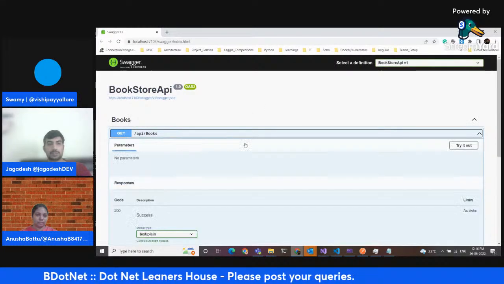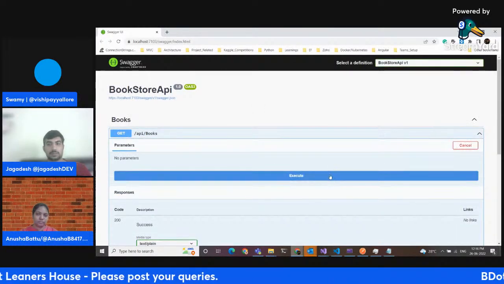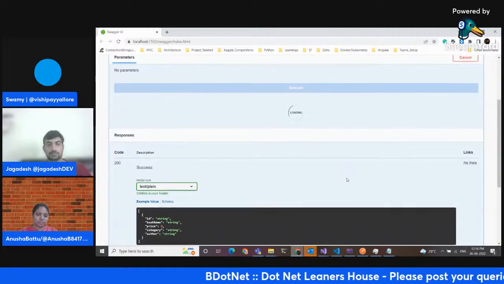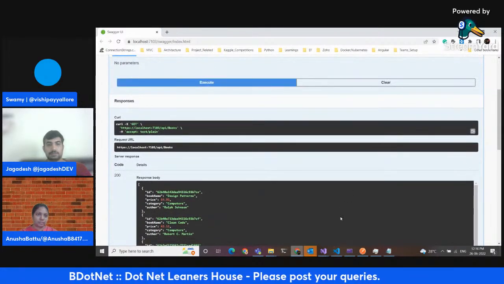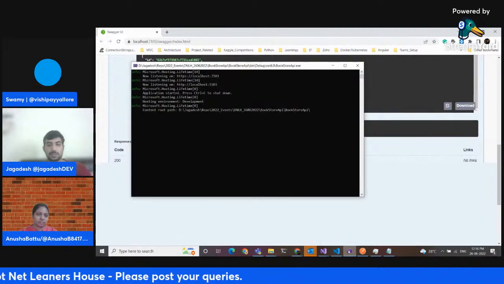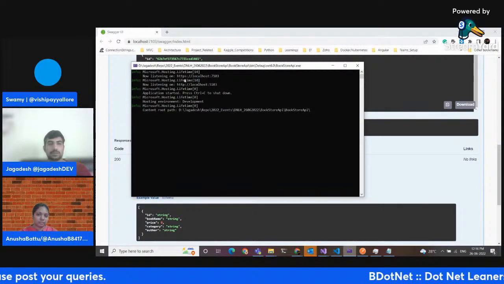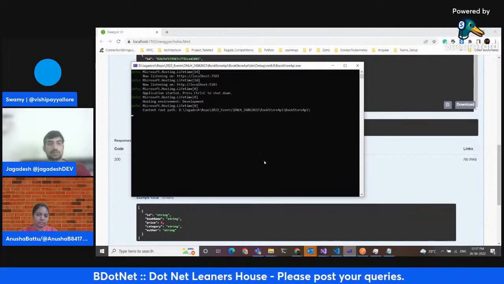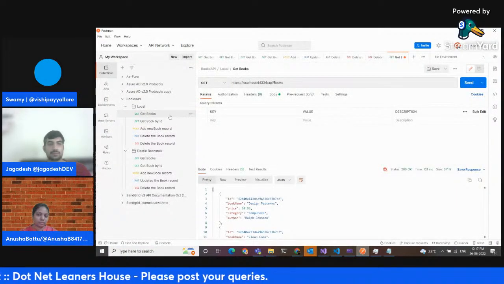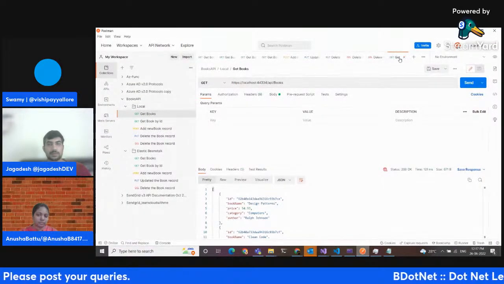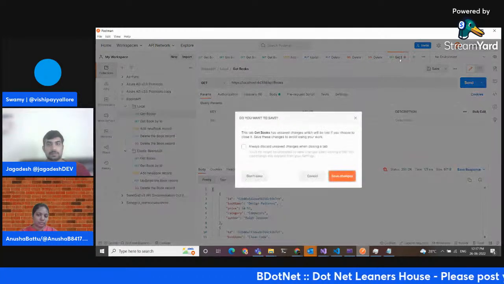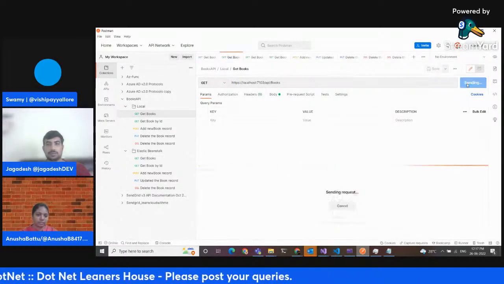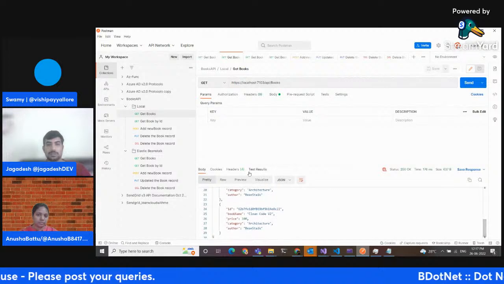See the same information. Try it out. Execute. Yep, it is able to return all this information. You can see the ports exposed, like 7103 for HTTPS and 5103 for HTTP. So do the same thing in the Postman. Do get books, just do a call. So it fetched all this information. There are a total of four records.